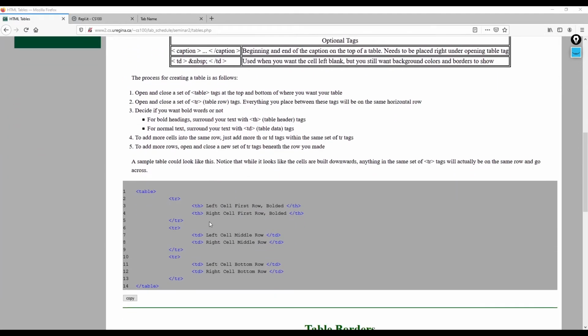So the process for creating a table is as follows. You are going to, just like how we did with the list, declare that you're going to be making a table by opening and closing a table tag at the top and bottom. It's important that you remember to close your table tag, because if you don't, your browser won't know where the table's supposed to go. It will try to guess, and it will usually guess incorrectly. So always make sure you're remembering to close that tag.